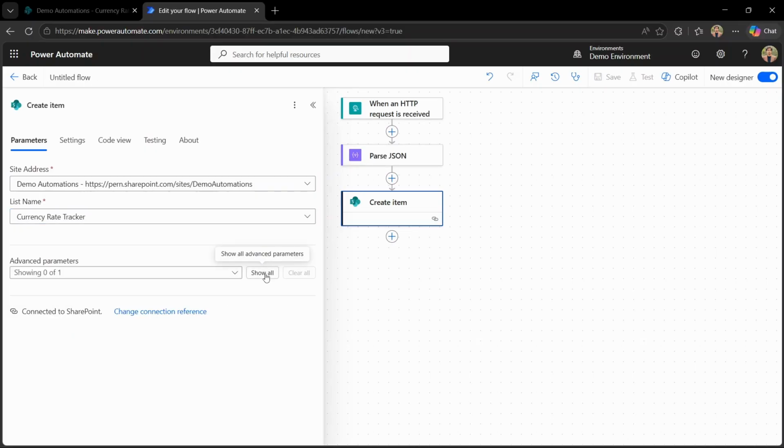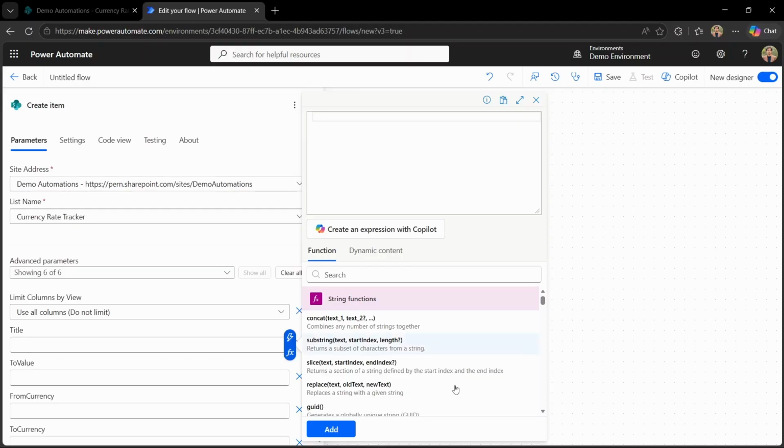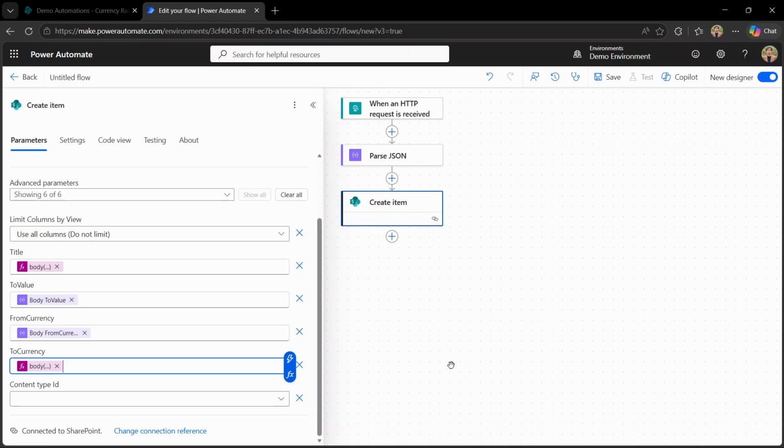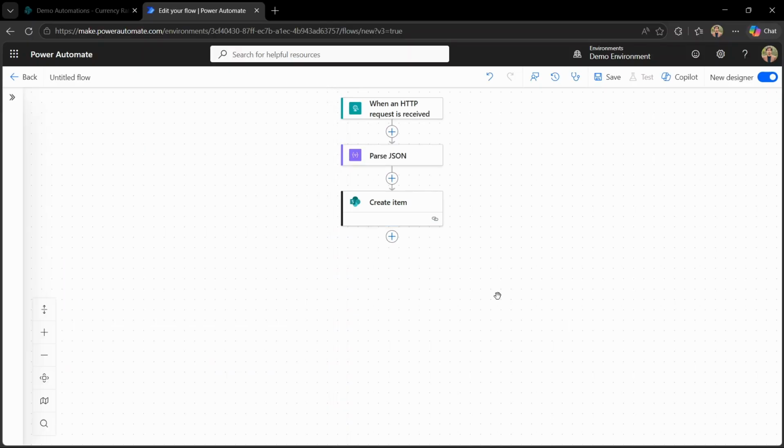In the advanced options, in the title, we use this formula. All the formulas are the same. You just need to change the column name and it works fine. We have successfully applied all our formulas. Don't need to put anything in the content type ID. It will work fine. We leave it empty. Now we need to save that flow and then it will create the HTTP URL which we can use in a desktop flow to complete the automation.